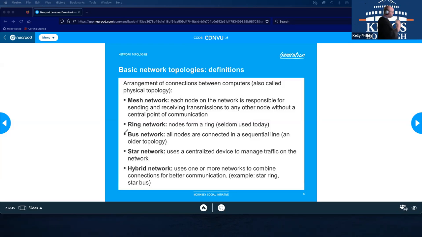When you start scaling this up into large corporations, they may have a bus, like if they're in a skyscraper. So you have floor one, floor two, floor three, floor four, you know what I'm saying? They may have a bus that runs vertically up the building to each floor. And then they connect that bus to a switch and then they have a star.